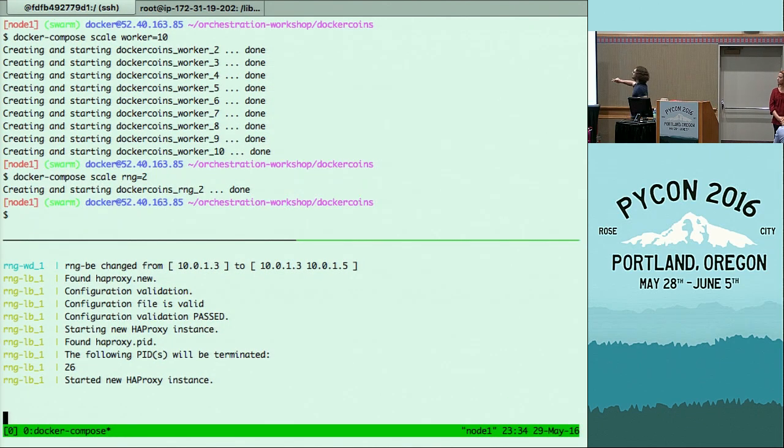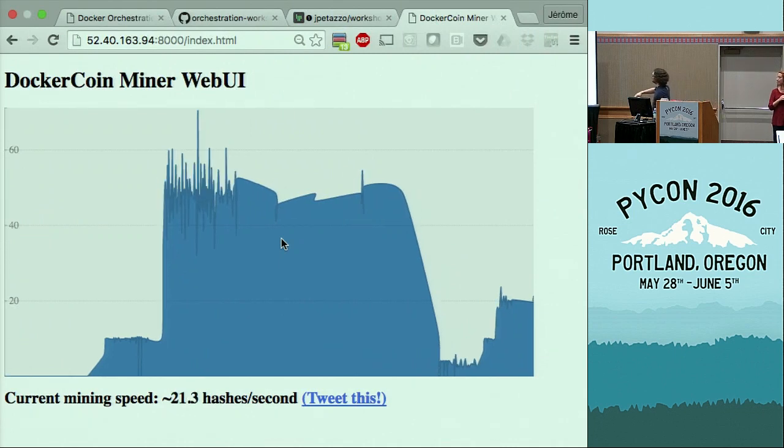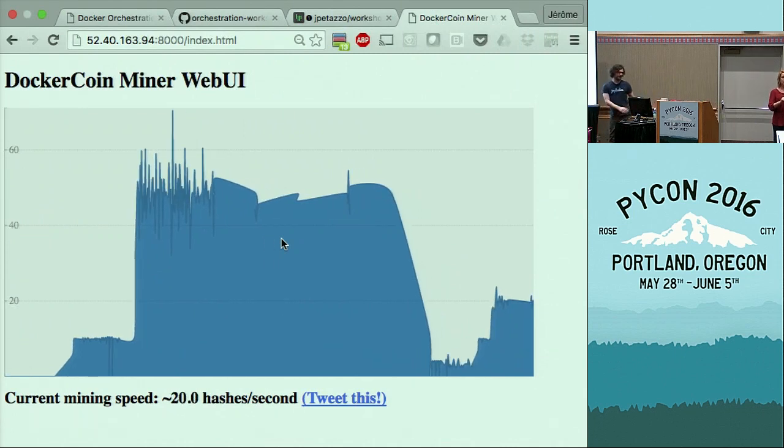You can see the WD, watch DNS. It did notice that the list of IP addresses for RNGBE changed from this to this. I now have two backends. So it created a new configuration for the load balancer and dropped that configuration in the volume, which is shared with RNGLB. RNGLB almost instantly noticed, oh, there is a new HAProxy configuration. So we validate it, and if everything is fine, we restart HAProxy with the new configuration. And in the graph, I went from 10 hashes per second to 20 hashes per second.